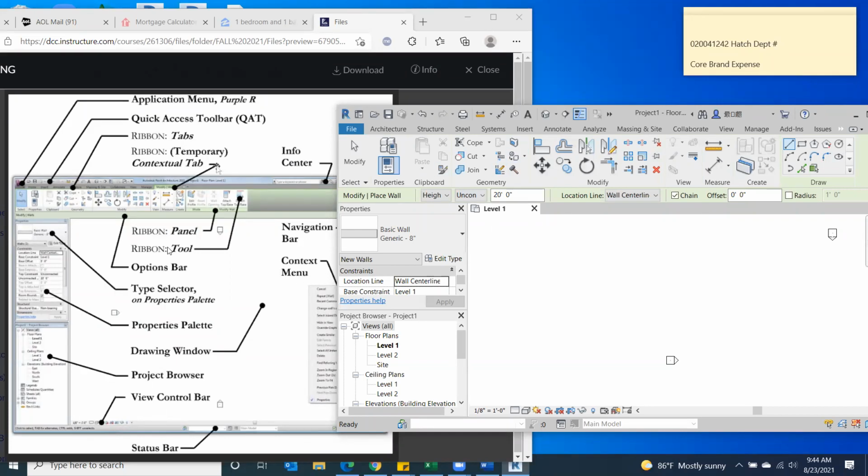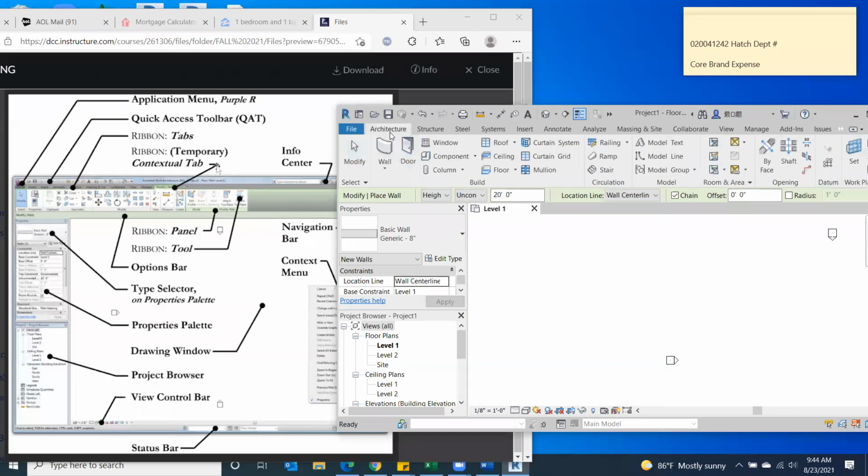Ribbon panel and tool, which we were talking about. So the entire ribbon is broken up into tabs, panels, and different tools. So when we're talking about your window tool or door tool or things like that, you refer to those over here. Then the options bar. The options bar is here, this green bar that pops up when we have something active. And there's other stuff that's going to give us options to place things, or draw things, or change things. But we can find that in the options bar.